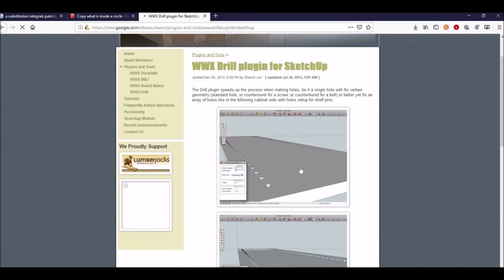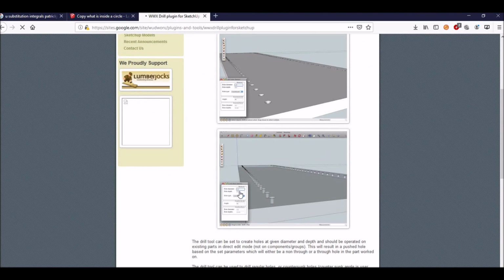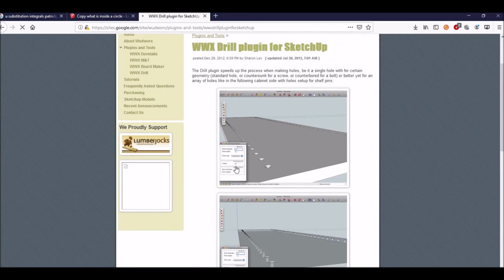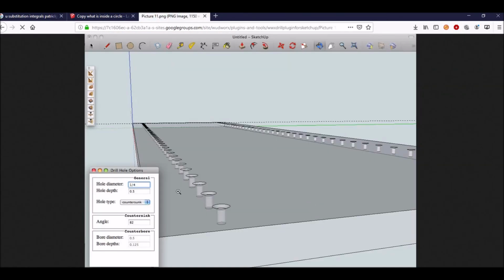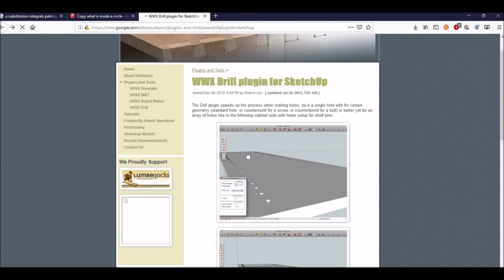Okay, this thing is amazing. It basically is a hole wizard. It's $18, and let's take a peek. You tell it hole diameter, hole depth, hole type, countersunk, the angle, the bore diameter, and everything, and you just click it, and you can do equal spacing, you can do how many holes you want, and you just click, and it just creates all the holes. You can do a full array and a pattern of it over and over and over again. It's amazing. It's worth the $18.